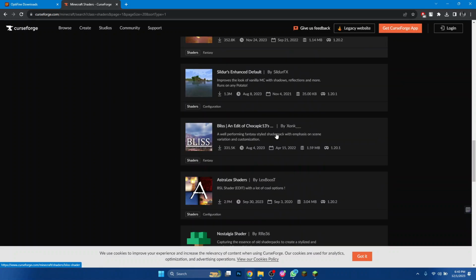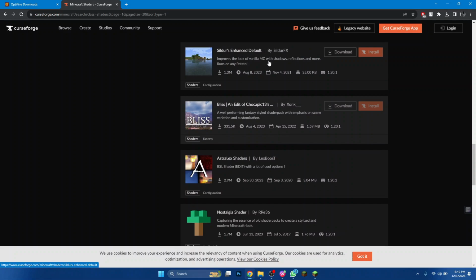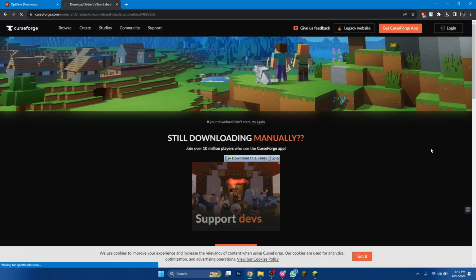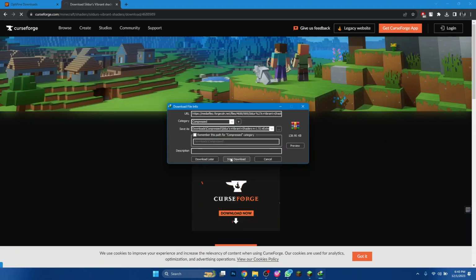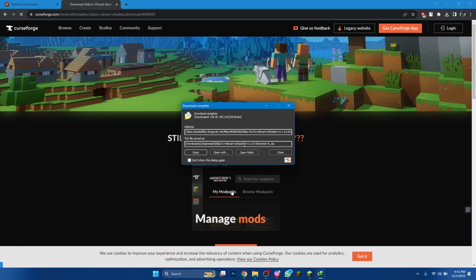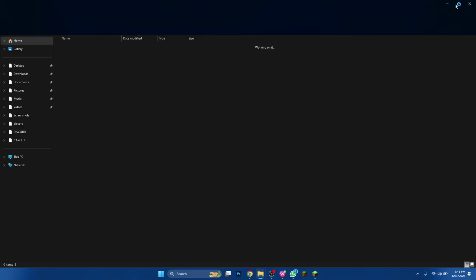Open the website, then go to the Downloads tab. Now, there are several specified shaders, so download any one you like. And after it is downloaded completely, open its folder.